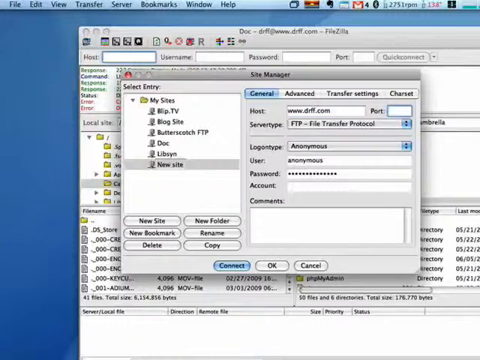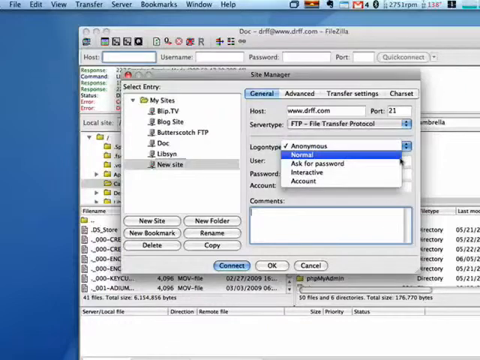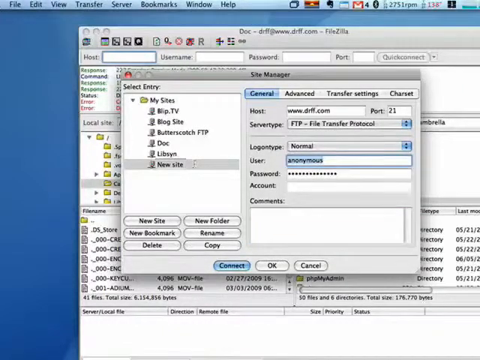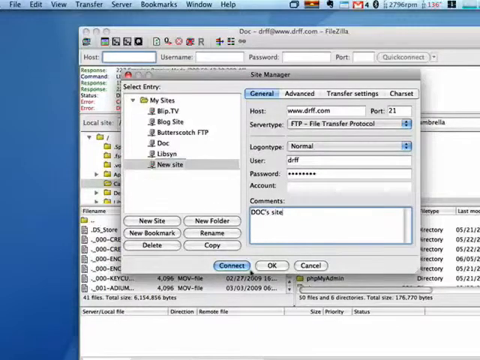The port generally is 21. If there's something different, then your ISP or whoever is having you connect will tell you. The logon type can be anonymous. I'm going to have it be normal, in which case I'll put in my login information so that I can log into my site. I could leave comments here, so I could say doc site. That should be good.